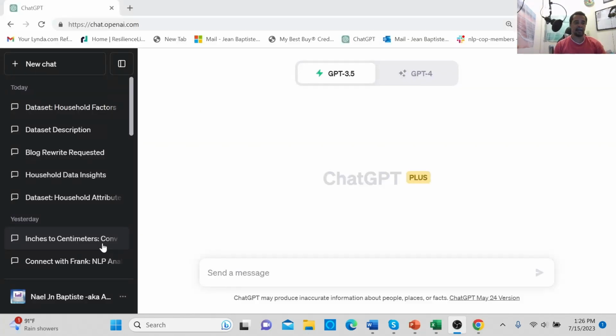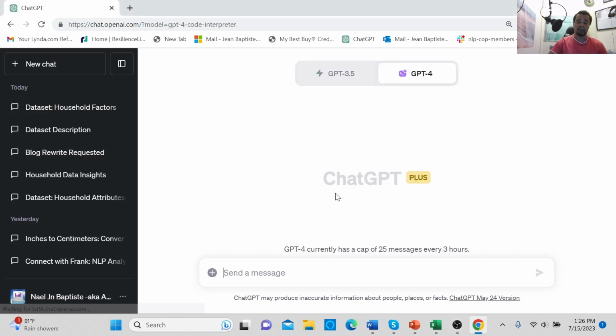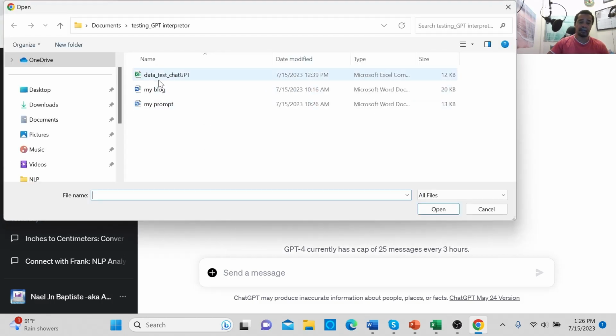Okay, so now I am in my ChatGPT account, and as you can see, I have the free version, ChatGPT 3.5, and I have the paid version, which is ChatGPT 4, and I already activated the Code Interpreter here. So I just need to click on Code Interpreter, and uploading a data set is so easy. You just click the plus button here and look for the data set on your computer. You can see that I'm going to upload this data set.